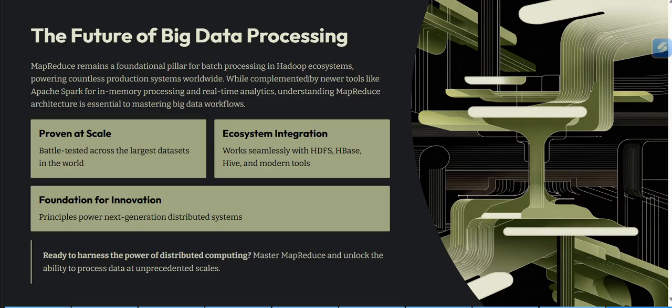Also, there is a difference between MapReduce and Spark. A quick comparison can be done. A common interview or viva question can be: why do we use MapReduce when Spark exists? The answer would be that MapReduce processing is based on disk-based batch jobs, whereas Apache Spark uses in-memory computation.